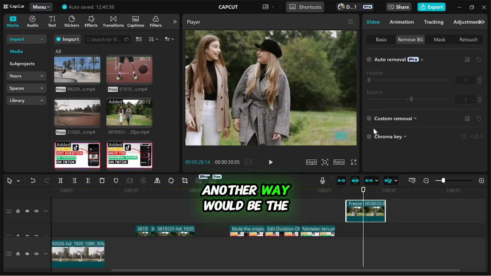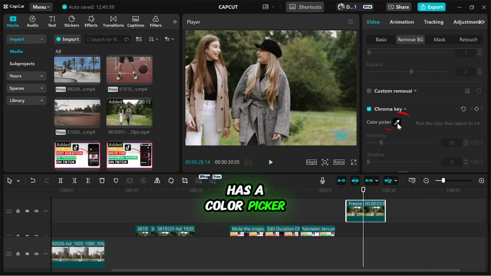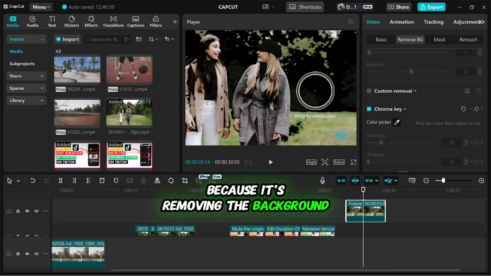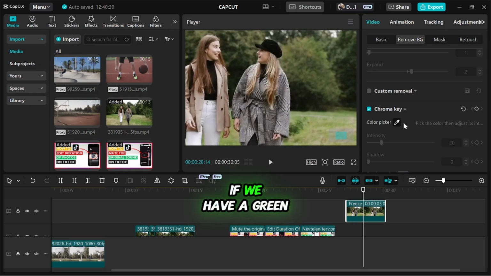So another way would be the chroma key, which has a color picker, and it's good if you have one color in the scene because it's removing the background according to the specific color. So for example, if we have a green screen in the background, we can easily remove the background using this tool.